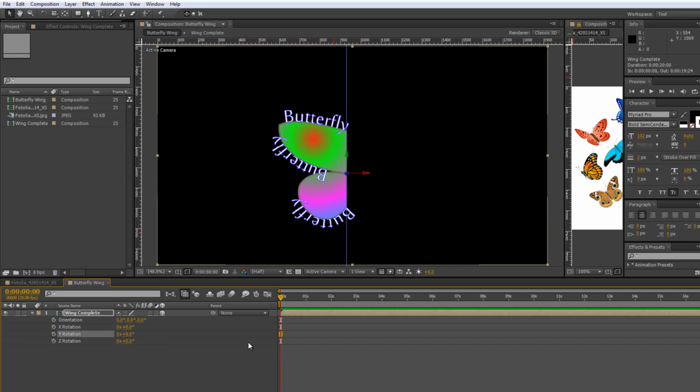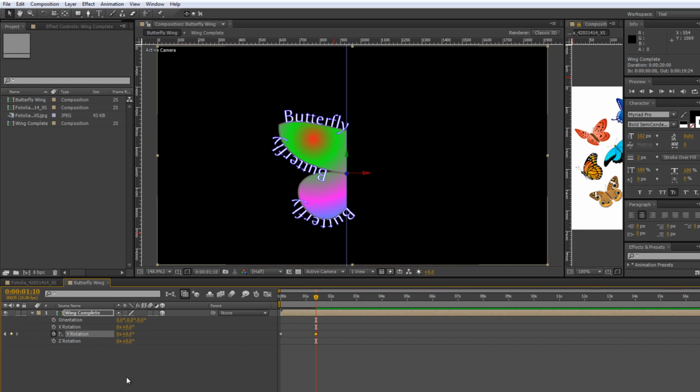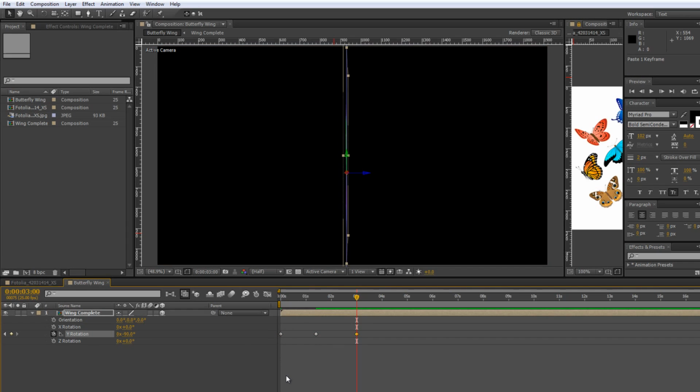Then we're going to have a little think about what we want to do. We want it to start, say, closed, so we'll click the stopwatch and take that to minus 90. So it's going to be closed, minus 90 is about there. And then at about 1.5 seconds, we're going to want to have it open, so 0. And then we probably at, say, 3 seconds want to have it closed again. So I can take that first one, copy and paste.